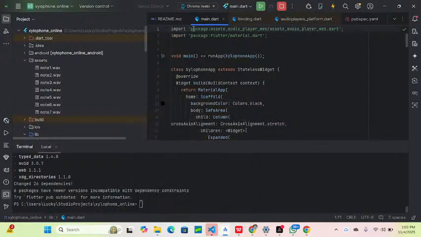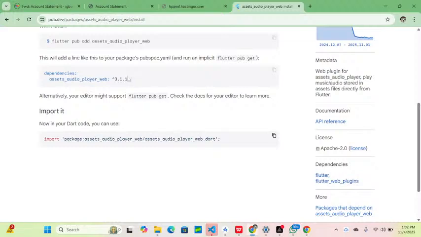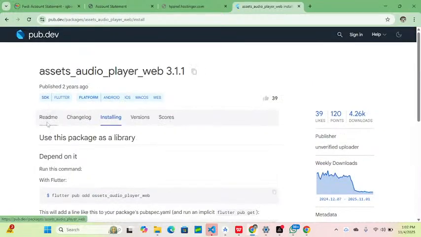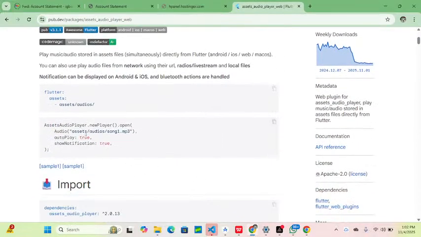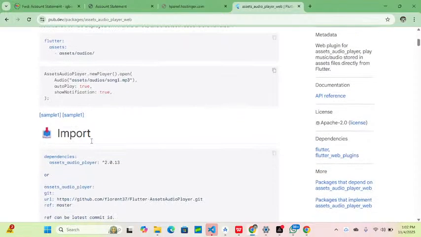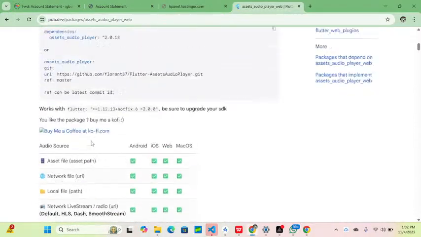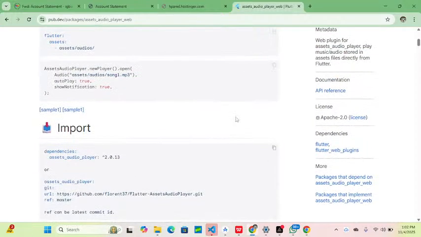right. Yeah, I think it's working and it's good. To use it, let's check the documentation here, your readme. So coming over to this place, audio player store. Okay, first simultaneously direct from Flutter Android. You can make your audio player from network using this URL. So we just want the assets, which is this. Alright, this audios sample. Okay, let's copy this and see what it can offer us.